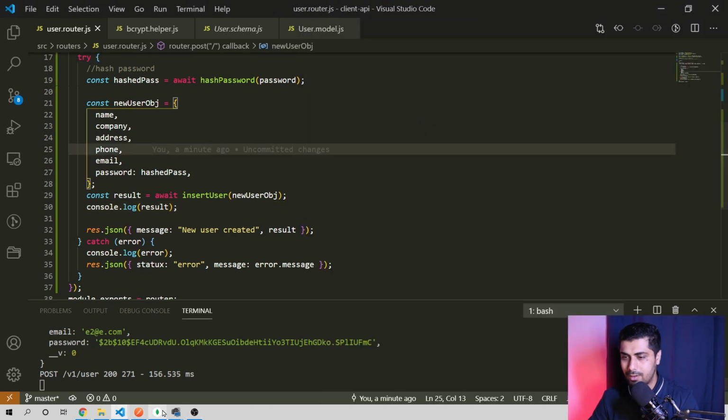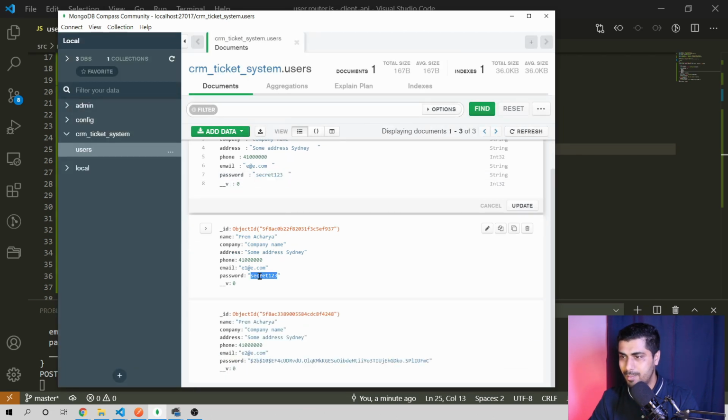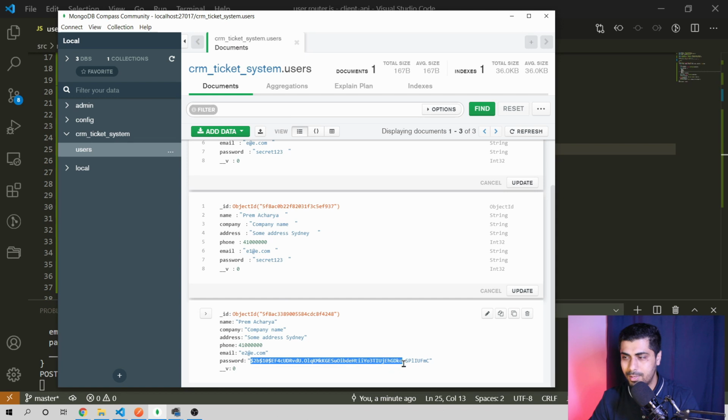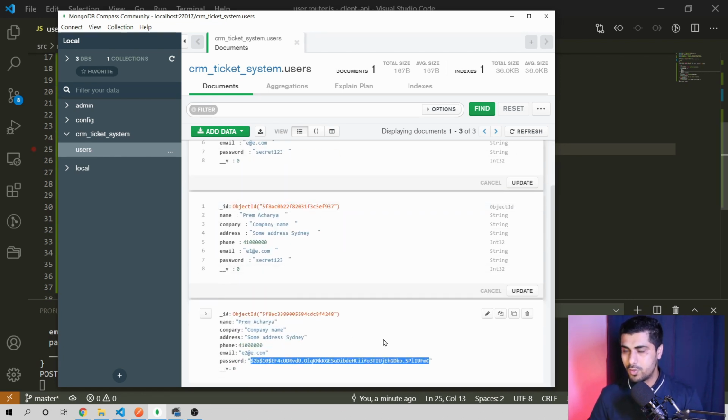So now if we go to our database and refresh it, see, before we had a plain password, and now we have an encrypted hash password. This is exactly how you store user data. Okay, that is pretty much done for the user, I guess.